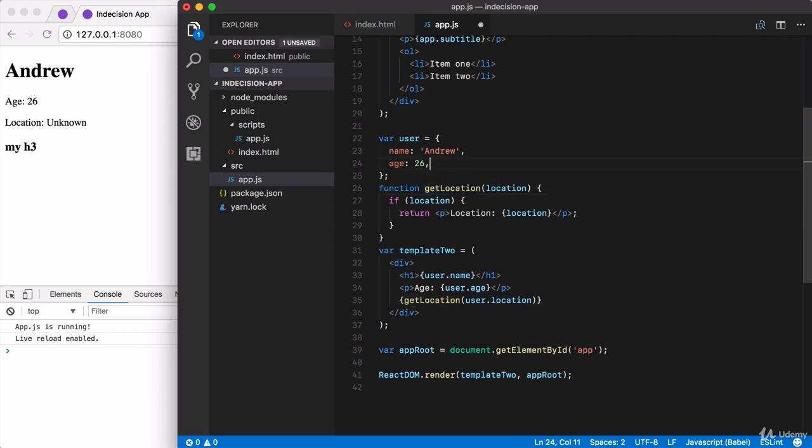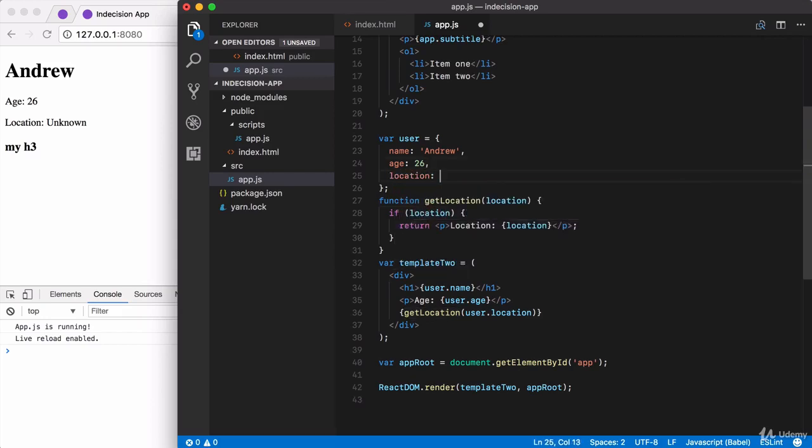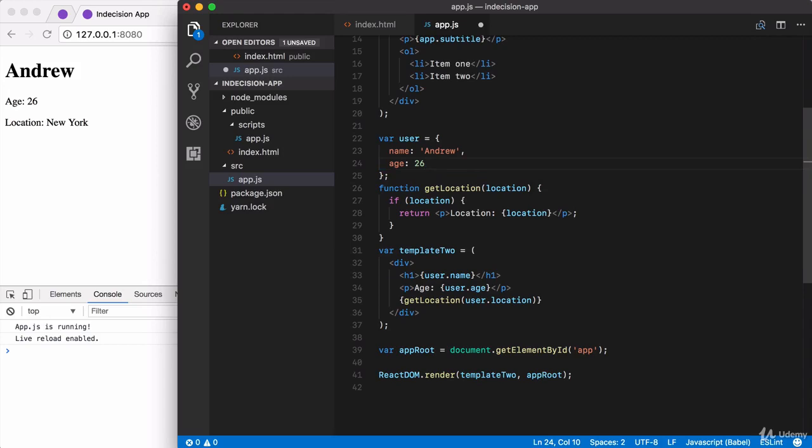Let's go ahead and add the location back in, setting it equal to some value. We're going to save app.js, and right here we can see that location New York prints. We have our paragraph tag with the location, colon, space followed by the actual value. Now, if we go ahead and remove the location, what's going to happen? Well, we know one thing. We know that this returns undefined, but we don't know what happens when undefined is inside of a JavaScript expression in JSX. If we save app.js, we can take a look at this.